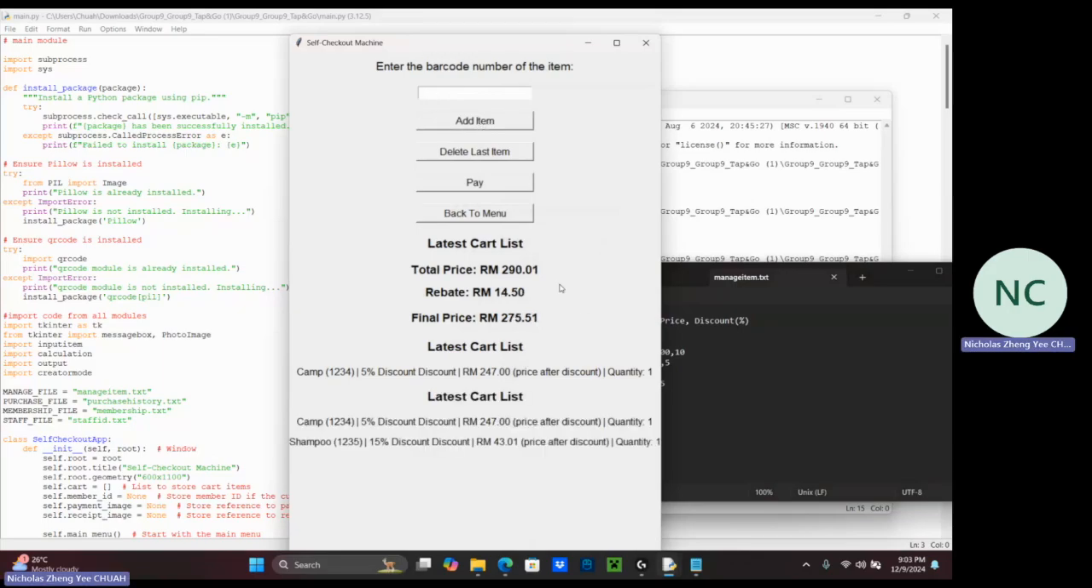As you can see here, it has the total price and the amount of rebate it made on this purchase. So it will show the final price, which is the rebated price. Now you can also delete an item if you typed it wrongly. In this case, I don't have anything that I typed wrongly, so I'll be paying this.